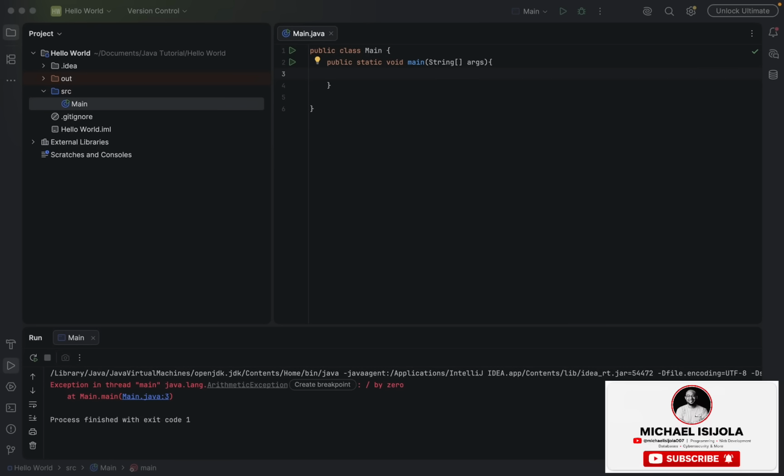In this video, you will learn how the if statement works in Java step by step. We will cover what an if statement is, how a condition works, and the if, if-else, and else-if statements. We'll also cover a real world example and a common beginner's mistake.